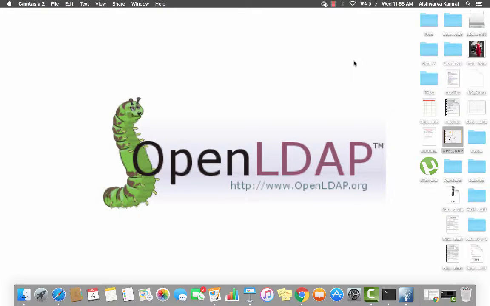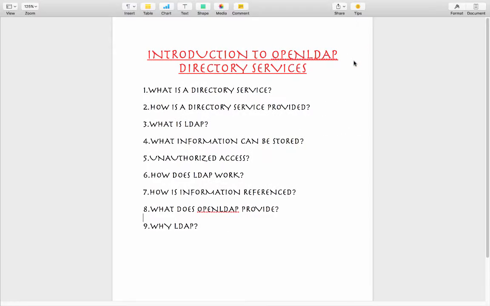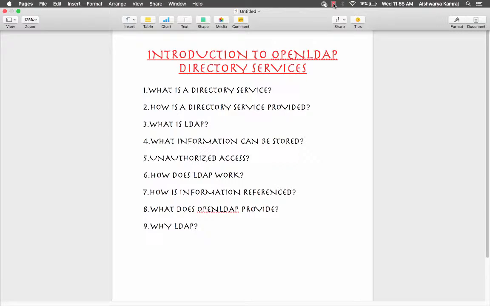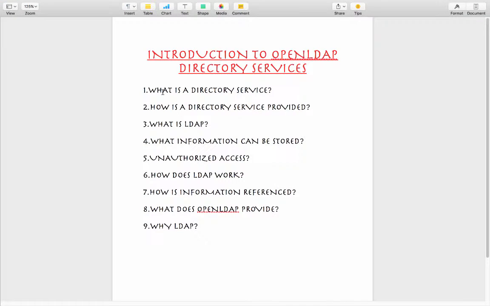Before we get started with the tutorial, I'd like to go through a roadmap on what we are going to cover today. I'll be answering all of these questions right here, after which we'll have a brief explanation of OpenLDAP, followed by an example of a directory service, and then we'll go with the installation on a Mac system. So let's get started.